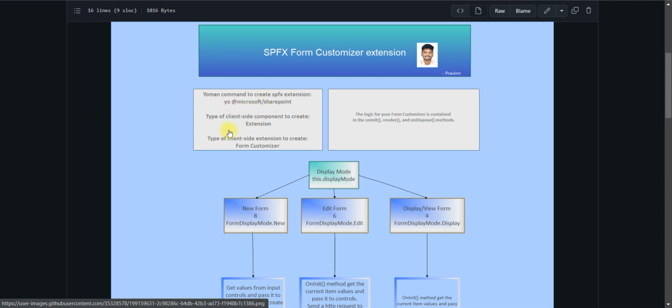In order to create the Form Customizer extension, all we have to do is type yo @microsoft/sharepoint, provide the solution name, select the client-side component to create as extension, and then use the option Form Customizer as the client-side extension to create. Instead of Application Customizer, Command Set or Library component, we need to choose this new Form Customizer. Once this is done, the project will be scaffolded and we'll have a basic solution.